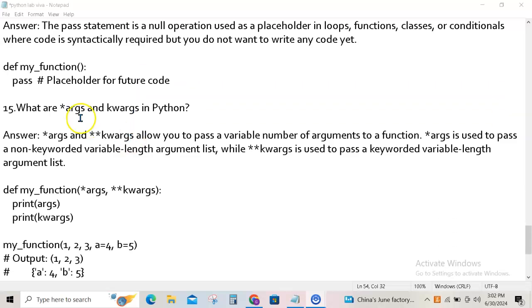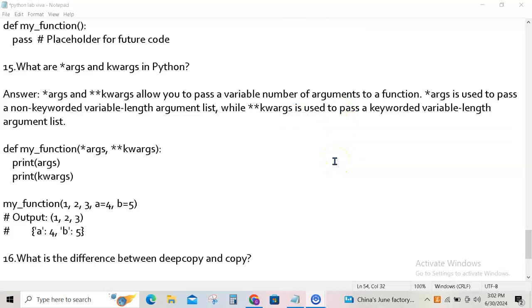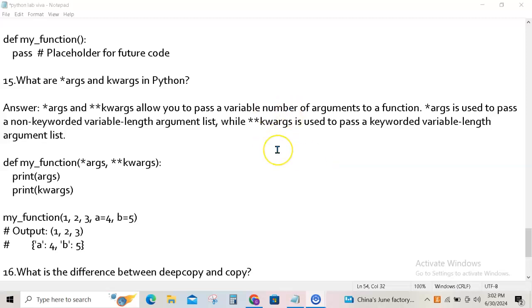Next, what are *args and **kwargs in Python? These are used to pass a variable number of arguments to a function. Using *args, you can pass a non-keyworded variable length argument list. While using **kwargs, you can pass a keyworded variable length argument list.